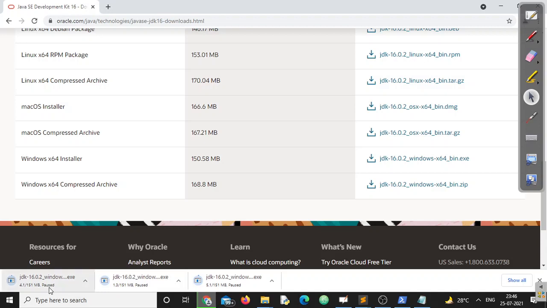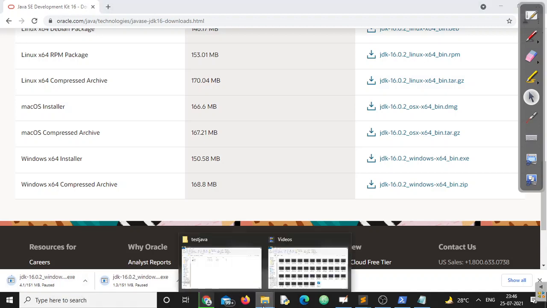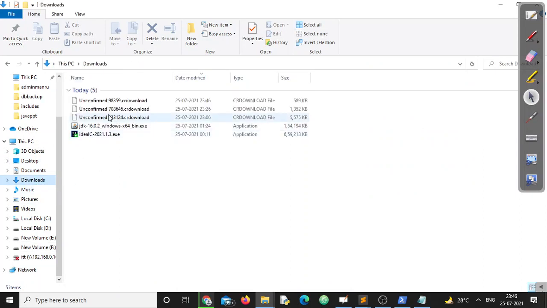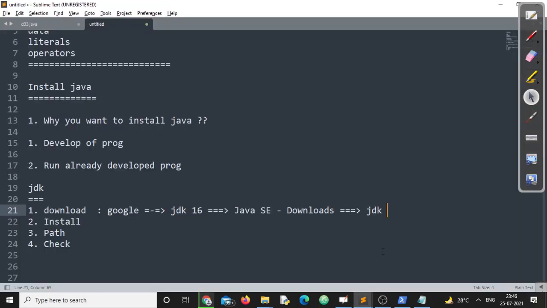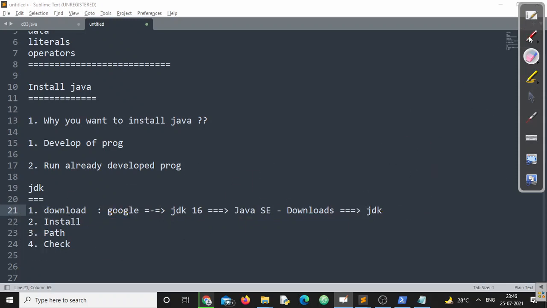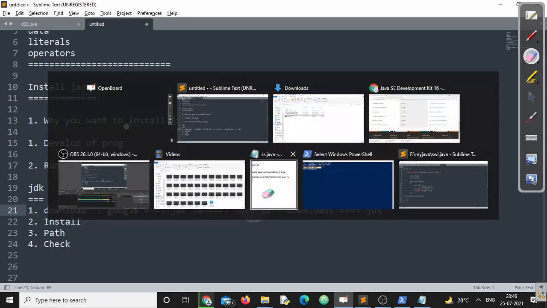Since I have already downloaded, I am not downloading it further. If you go there, you will find Java 16 is already in my download folder. So the first part of the discussion is completed. From where you can download, I have already shared with you. Right? The next one is very simple. Installation is as simple as installing any software in the Windows environment.